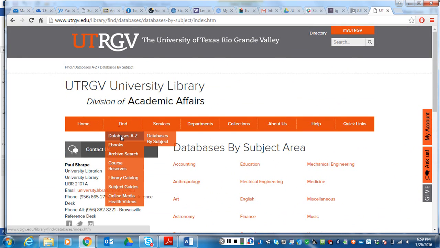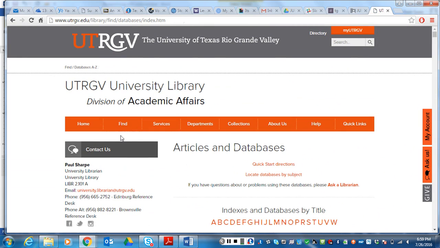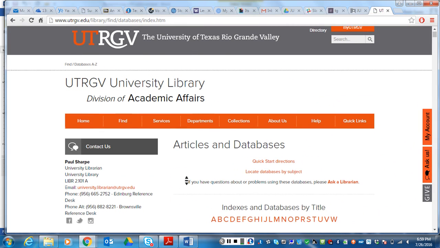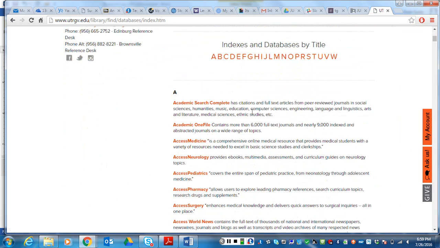For now, we're just going to click on databases A to Z. I'm going to give you a little bit more direction today. You'll notice still, though, it'll tell you the description of each database so that you can decide whether or not that's going to be useful for the topic that you're looking for, right? So I wouldn't use Access Medicine if I'm looking for an article on education because they wouldn't have anything there. All right, so Academic Search Complete is the one that I'm going to suggest that you use today. I think that it will probably work well for the research questions that you're asking.